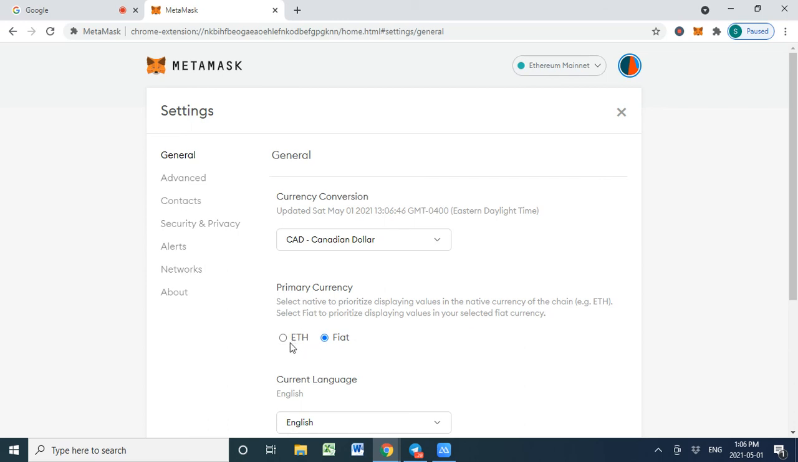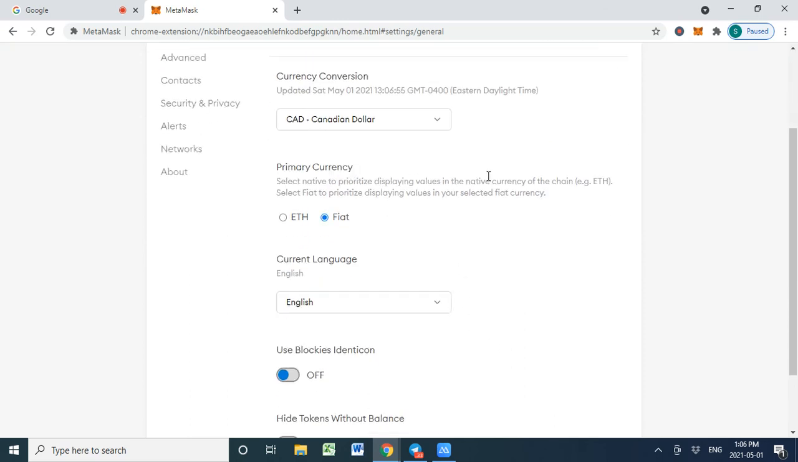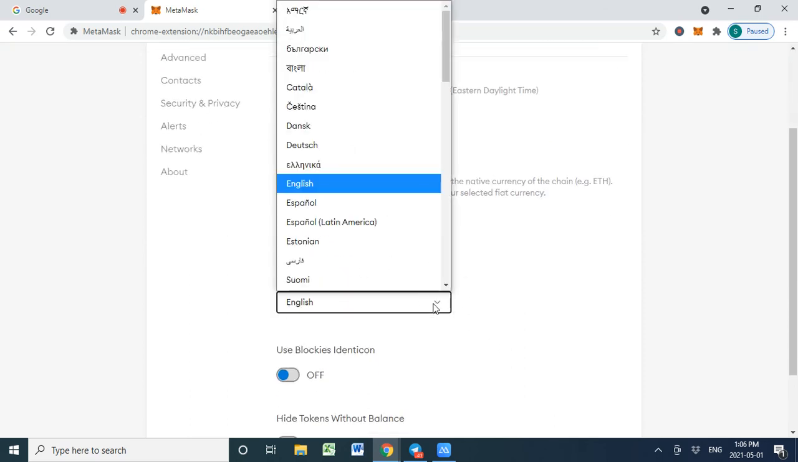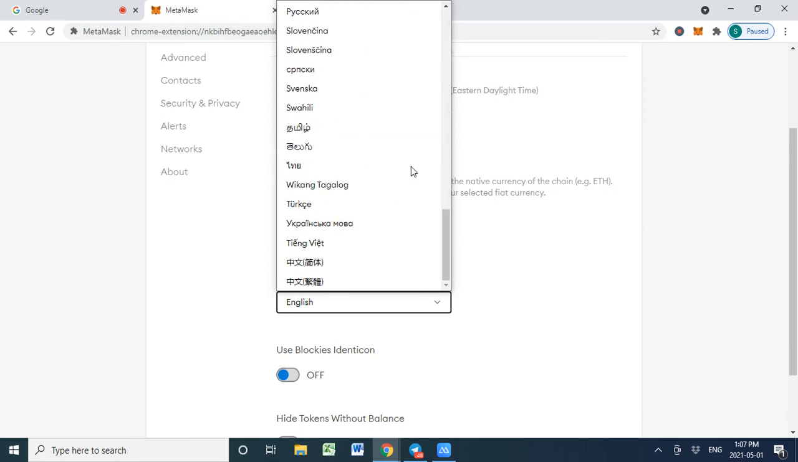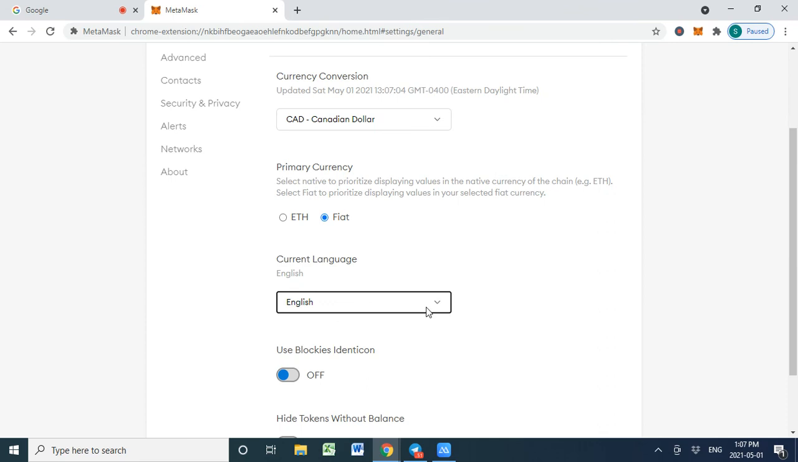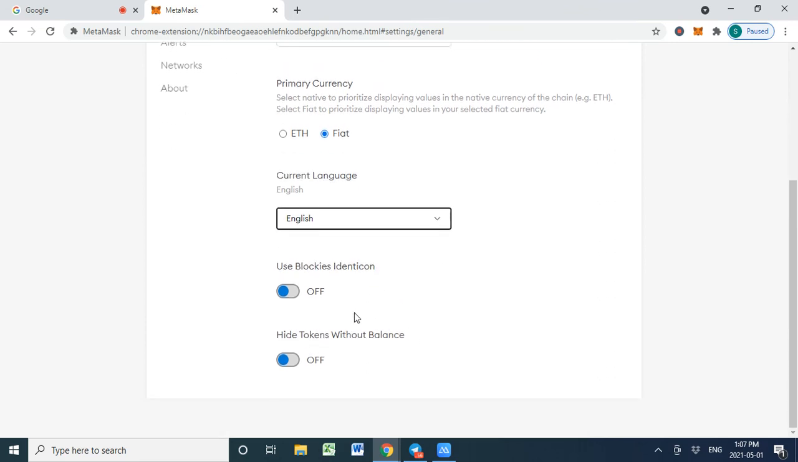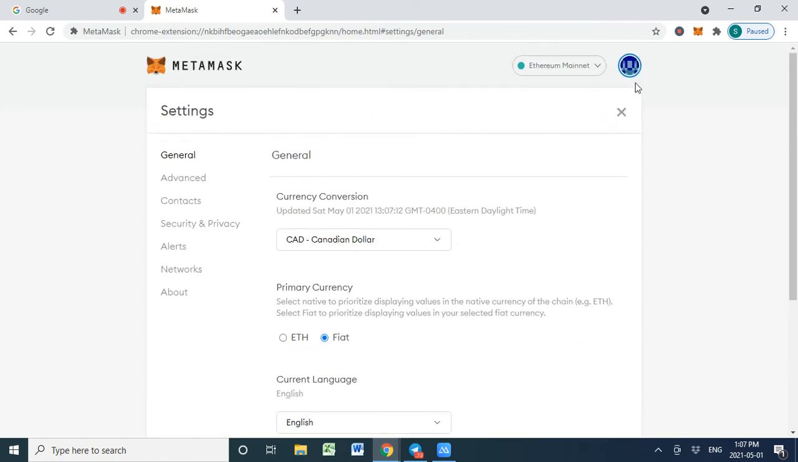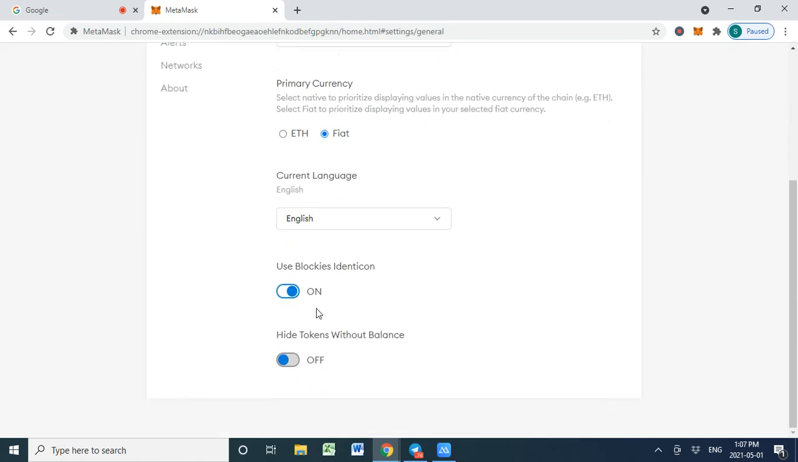The reason it's saying Ethereum here is because as you can see, it's in the Ethereum network. And I'm going to go ahead and show you in later videos how to change that. Language settings. Here we have plenty of languages. You can choose from whatever language you prefer. I prefer English. You can choose to have your blocky identification, which is that one, and I clicked it on.